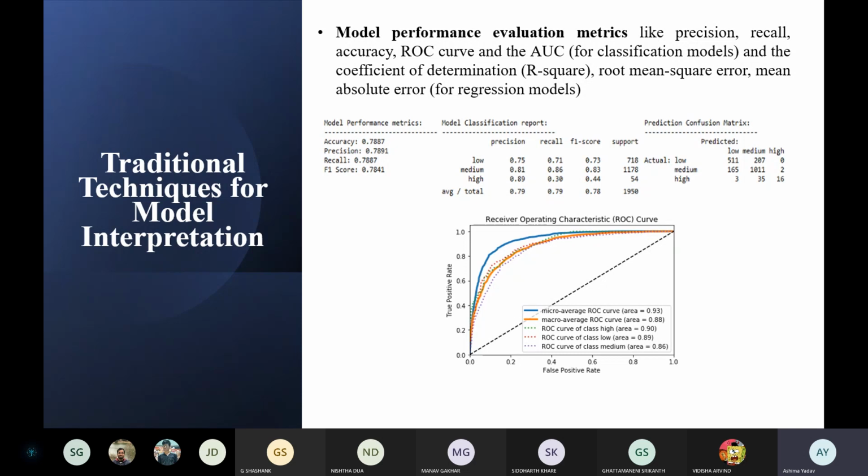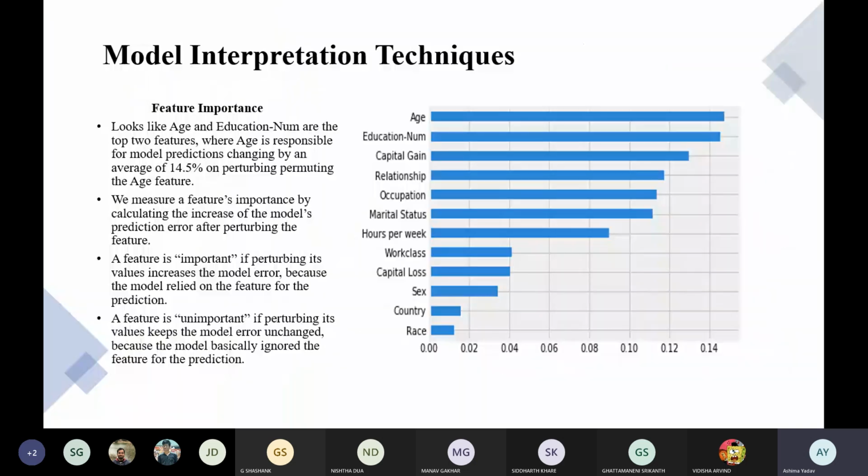So these were some traditional techniques: accuracy, precision, recall, F1 score, the ROC curve, plotting ROC curves corresponding to different classifiers, and the confusion matrix also. All these things we'll be looking at in detail in module 3. We then move to some modern interpretation techniques like feature importance.